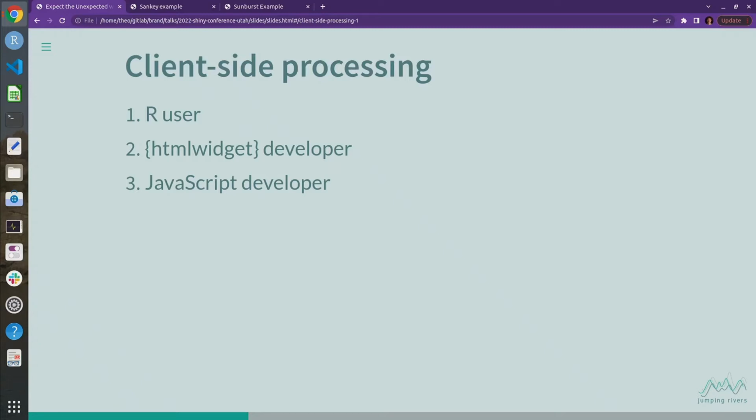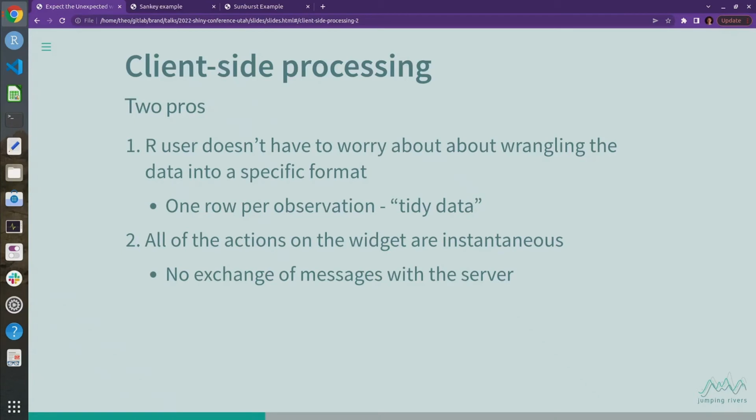The R user can pass in some sensible data format, something like tidy data, or 1 row per observation. Then the HTML widget developer receives that from the user, wrangles it into the specific format and passes it through to the client side, the JavaScript side. Option 3 is that the JavaScript developer does everything. The R user passes in some format of data, probably tidy, the HTML widget developer passes it through to the JavaScript developer, and they do all of the wrangling and then show all of the pop-ups and all of that stuff. So we went with option 3.